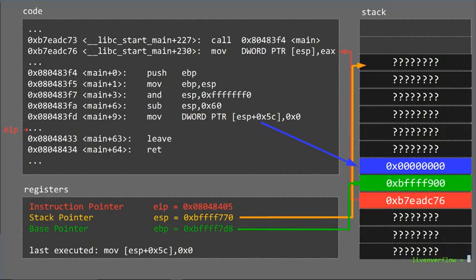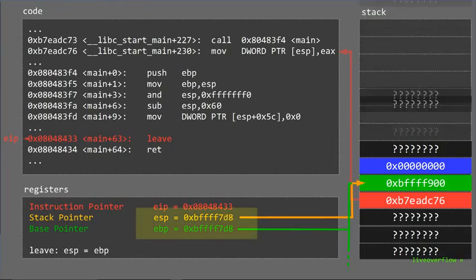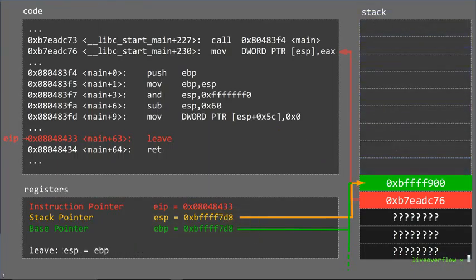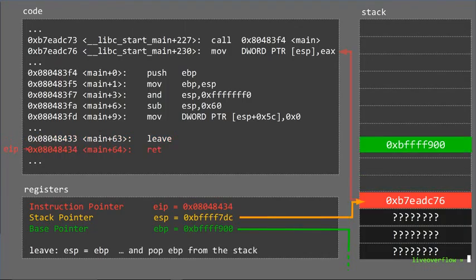At the end of this function, we will now perform a leave, which moves EBP into ESP, effectively destroying the previous stack frame. Then we pop EBP, which restores the previous stack frame. Isn't that amazing? Oh wait, it gets cooler.